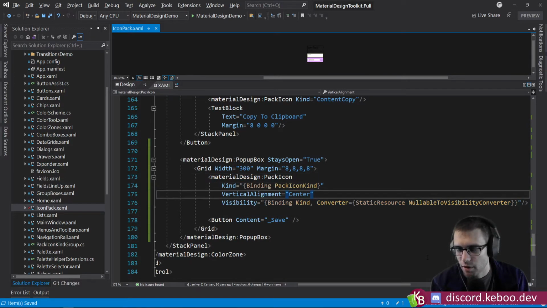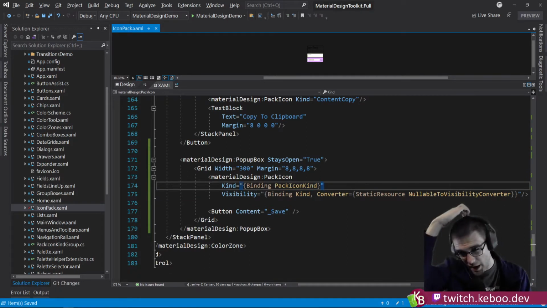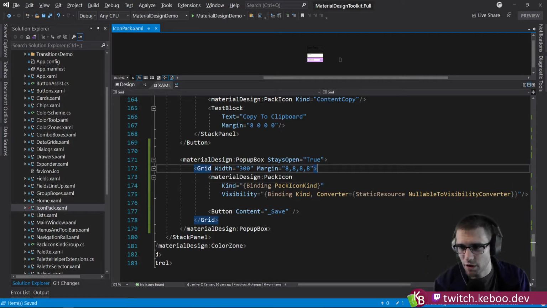Yeah, that's fine. Vertical alignment center isn't going to matter because I'm sort of picturing a hierarchy here. I'm kind of envisioning, because our color picker. Let's look at our color picker.